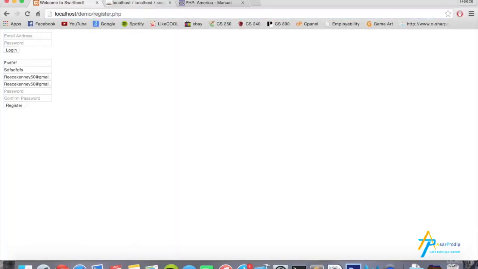Refresh the page, make sure we've saved it as well. So I'll log in, reeskenny50.com, and I think my password was password. And if I click login, it should take me to the index.php page. And there we go, we logged in.